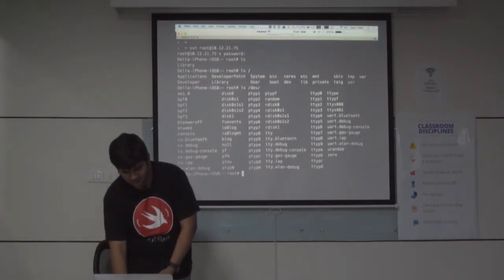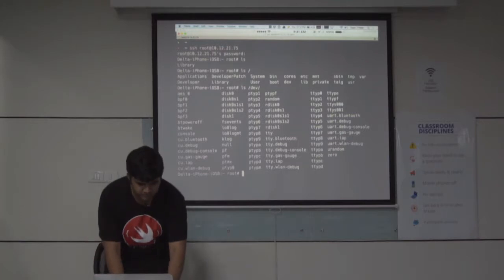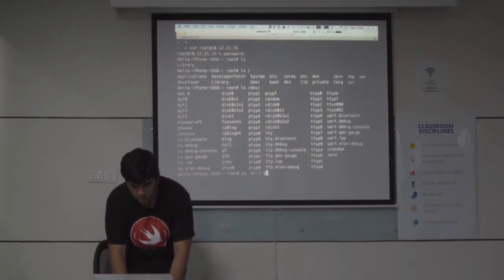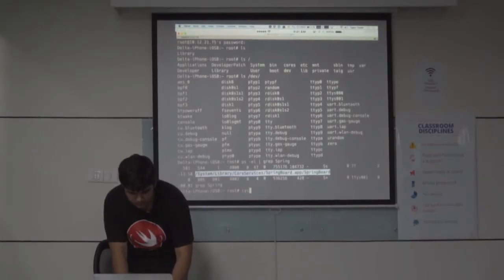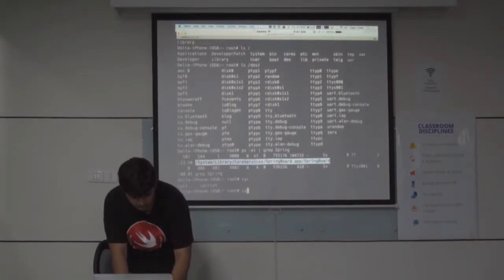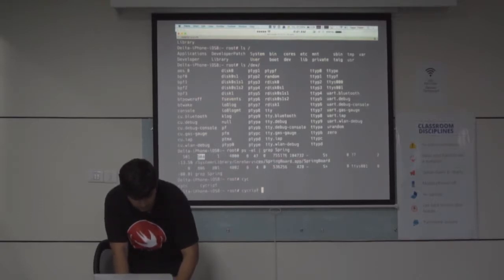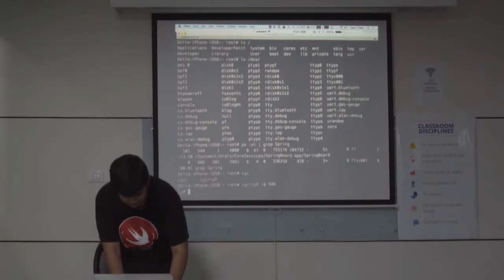But let's try to do something more interesting. So let's use ps, the process command, to query the Springboard. There is an app called Springboard, as I told you, and I want to inject code into it and then try to debug it. So Cycript will be doing everything behind the scenes for me. So what I do is cycript, the process number, which is this one, 544, right? Minus p, and I'm inside the app.